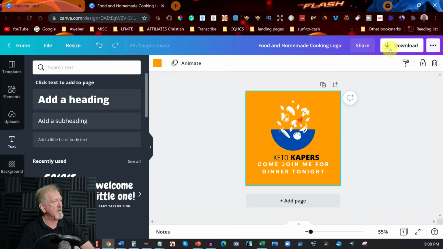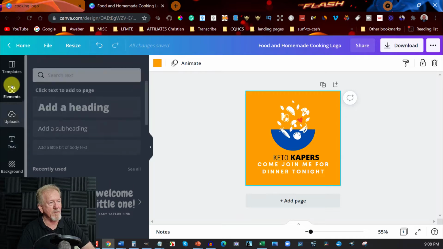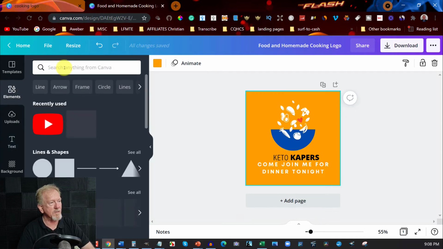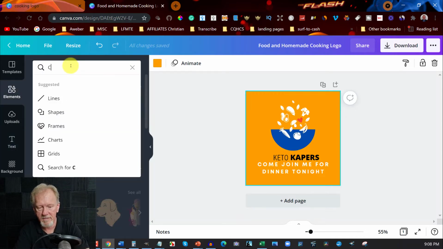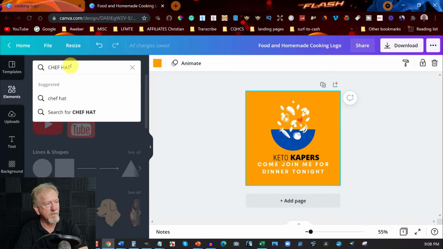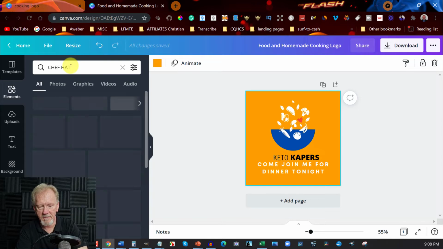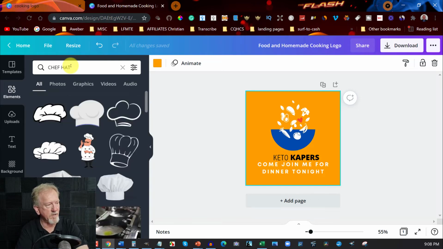Now we can pick and choose. Now I might also see if I can add a chef's hat in this. Let's see if they have that option here. Okay, so if they don't, I might have to download an image of a chef's hat. So let's have a look here. Go to Elements. We go Chef Hat. And hit Enter. Get rid of caps lock. Okay, it's looking alright.